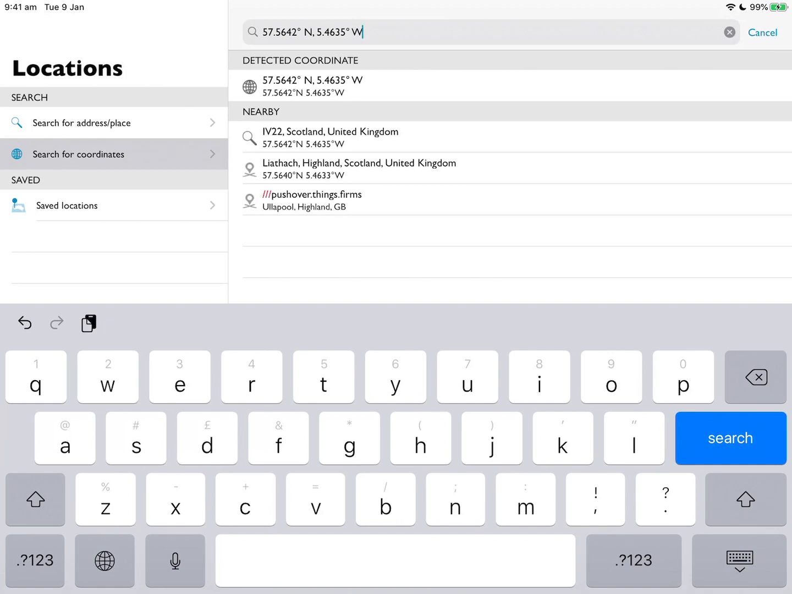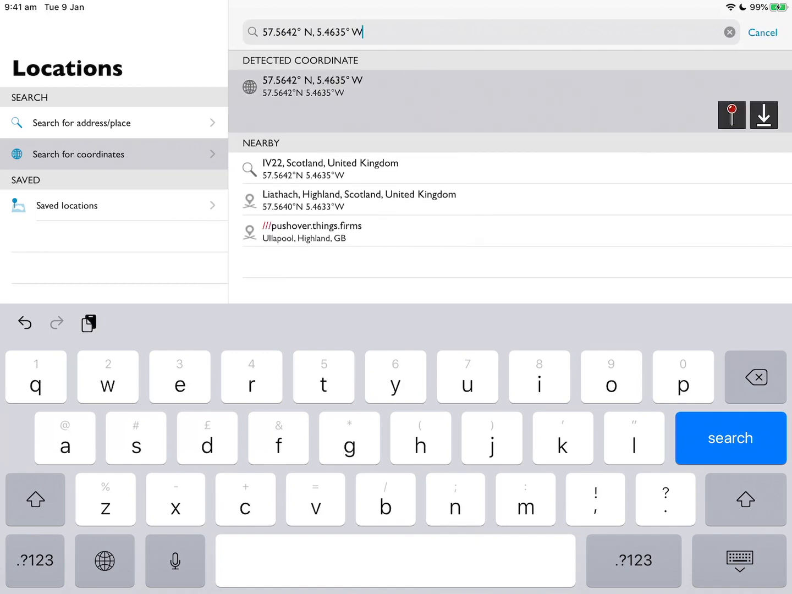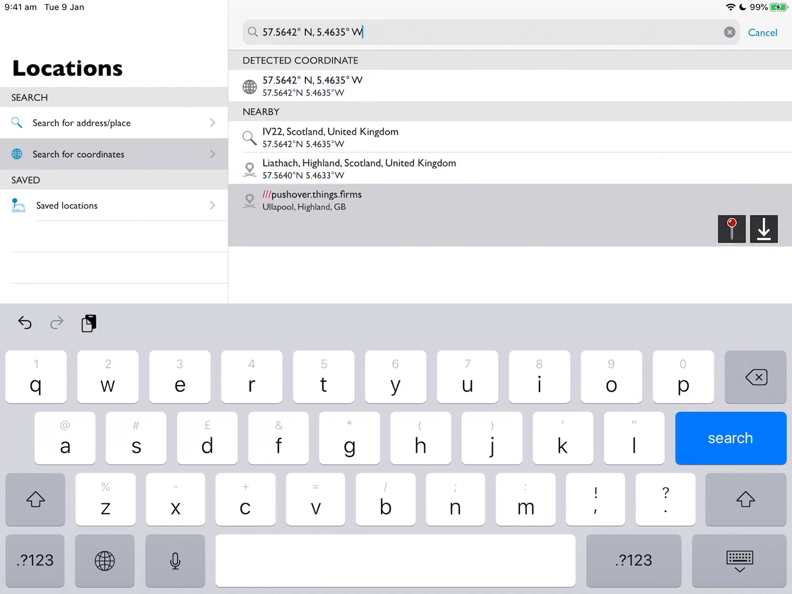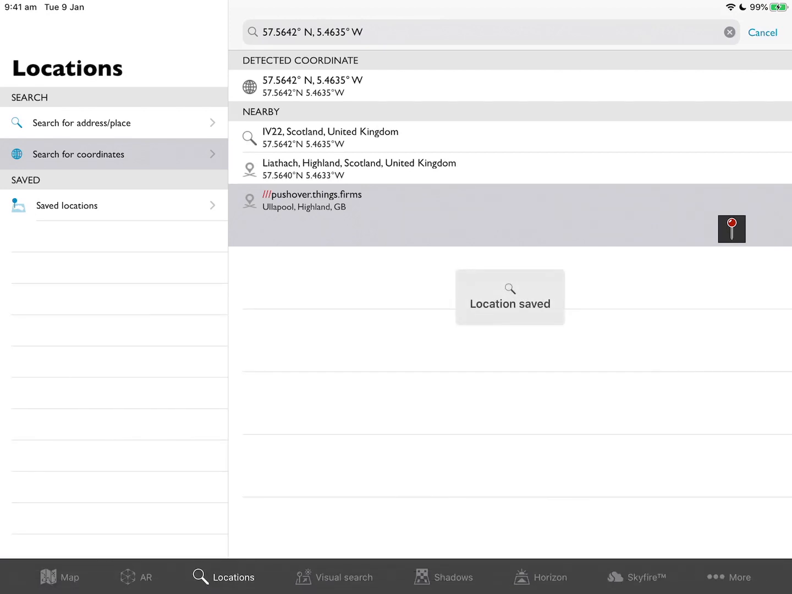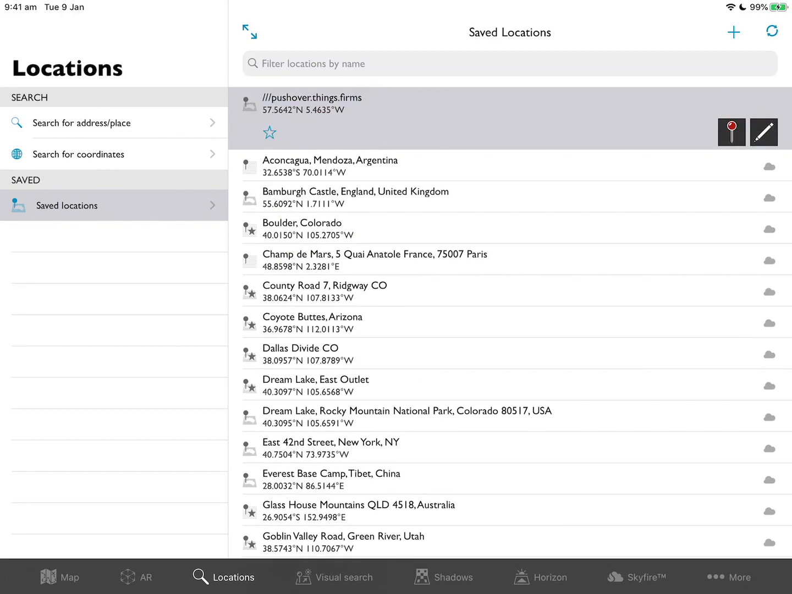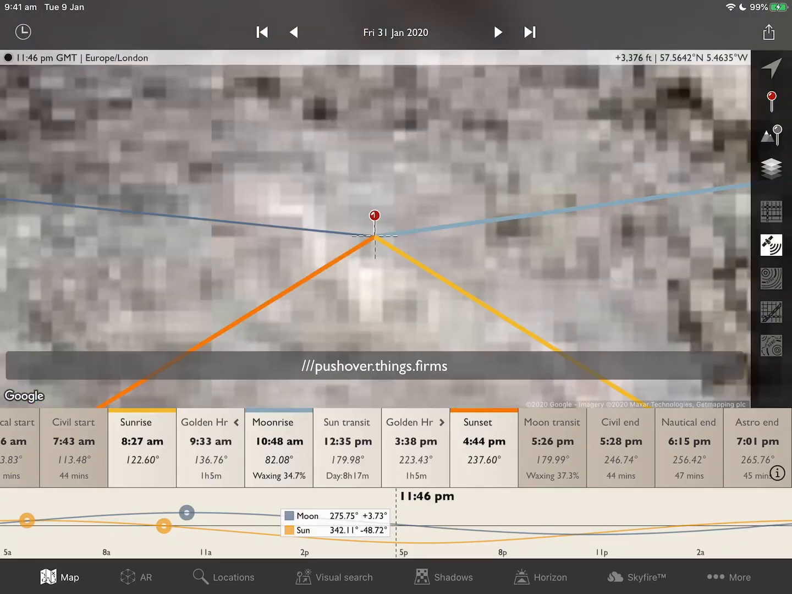So if you want to now save that location, you can save any of these entries. You could save the coordinates as they appear there, or you could save this address here, or you could save the 3-word address. I'll do that. That's now saved. And when I pop back to saved locations, there it is. And I can go right there.